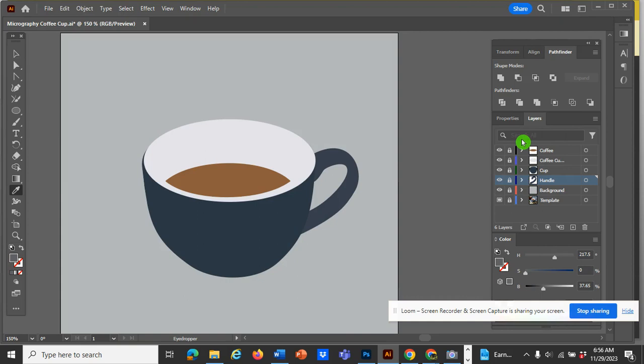And this is part 1. Okay, so there is a part 2. We will need to be working back on this with these layers. Okay, so do make sure you save it as an Illustrator file. And you can see it right here. It says .ai Micrography coffee cup. Okay, and that is it for part 1.